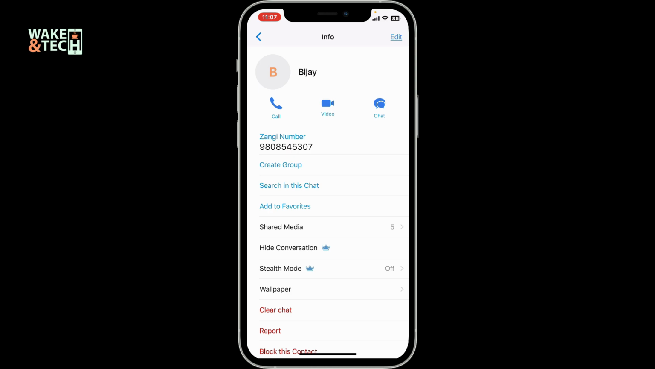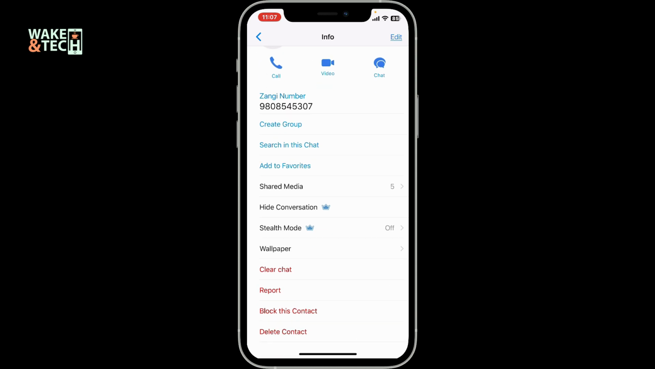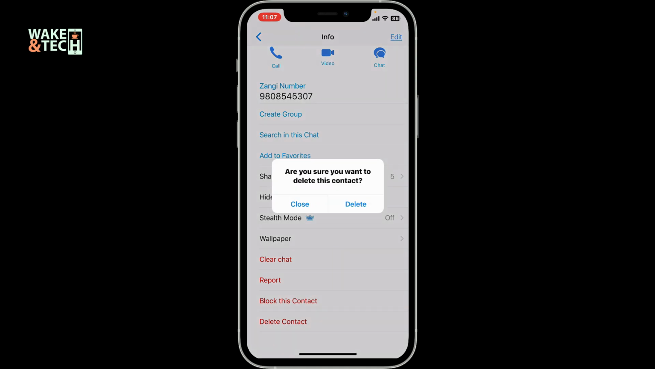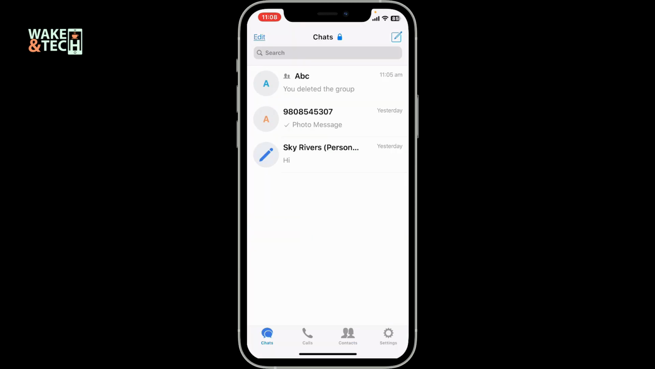This will open up the info section where you'll need to scroll all the way down and look for the Delete Contact button. To delete the contact, tap on Delete Contact, confirm deletion by tapping on Delete once again, and you will then be able to delete the contact from your Zangi account. So that's how you easily do it.